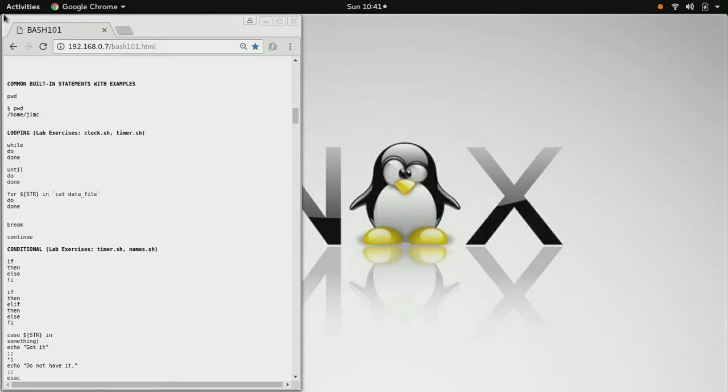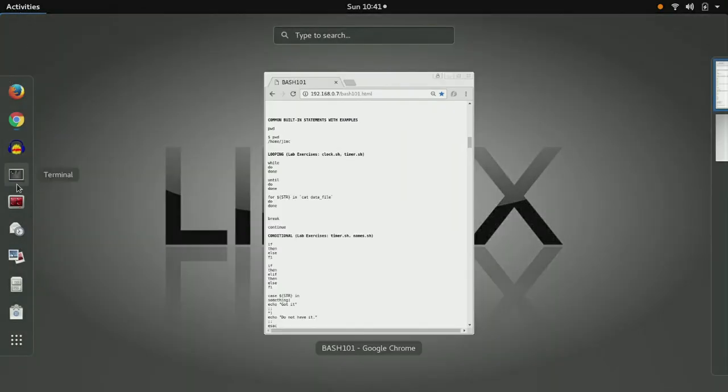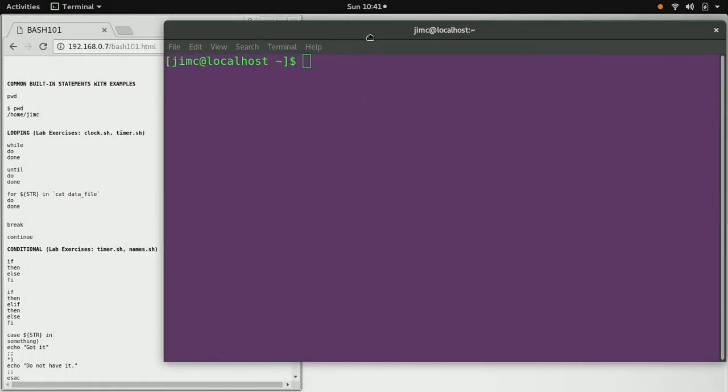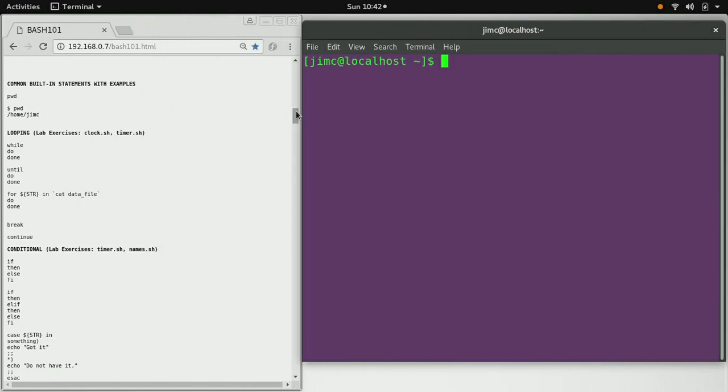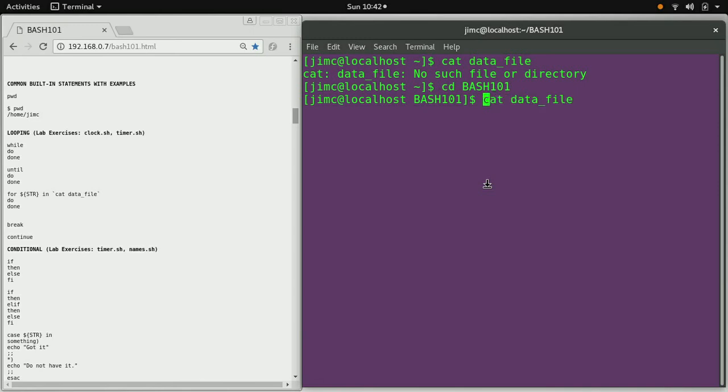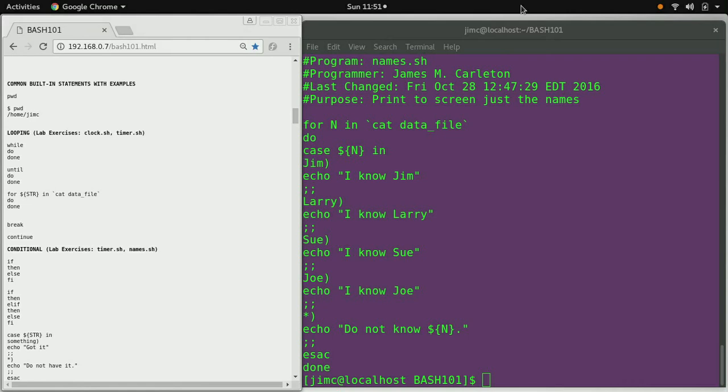Previously, in our while loop example, we were separating data one line at a time. Next, we are going to separate data one word at a time. Let's take a look now at our for loop and the case statement. Our example is called names.sh, which will gather data from the file called data file and separate just the pieces of data that we want to use and identify them.